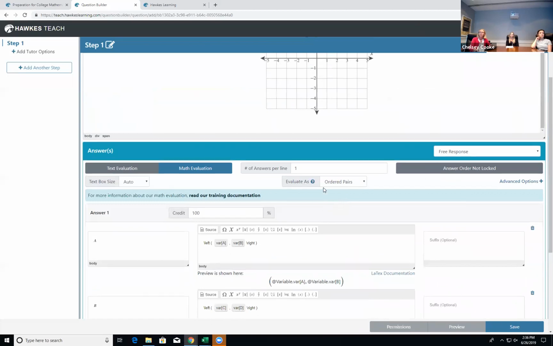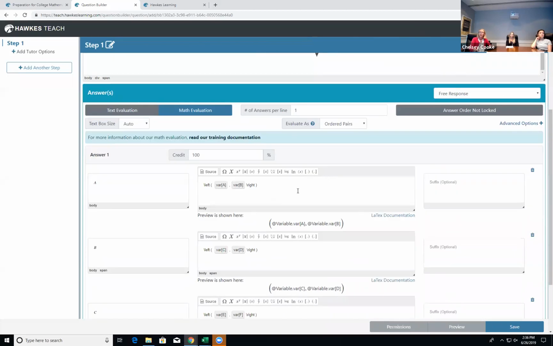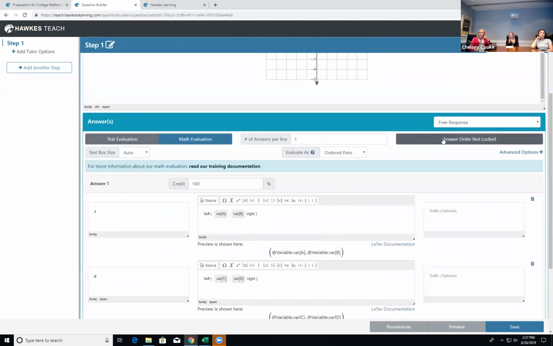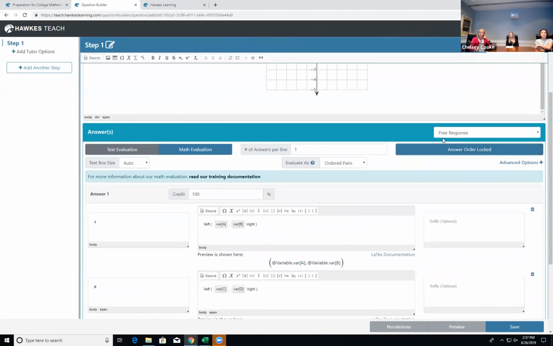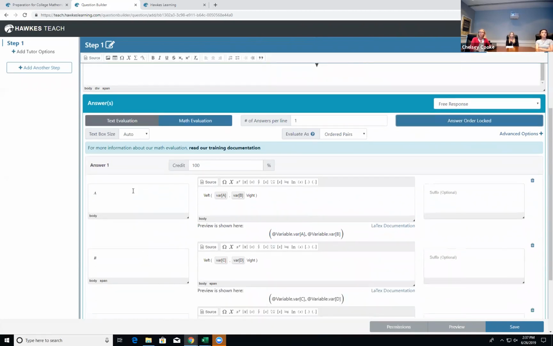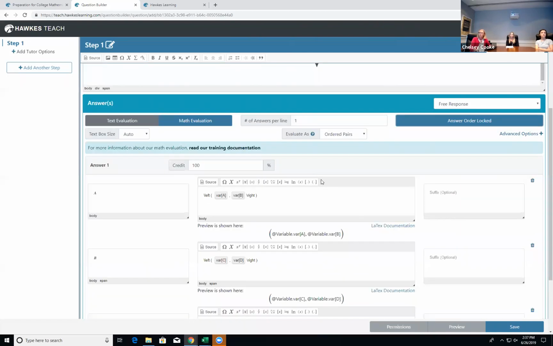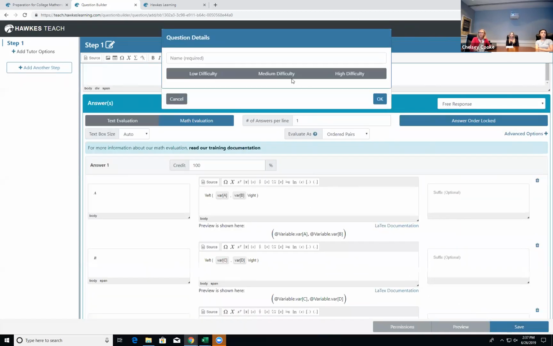Okay, so I have my answers saved here. In this case, we have 3 answer boxes here, so it'll be important to make sure my answer order is locked. Otherwise, we would not have the labels corresponding to these answers. We could add any variation of these answers in the text boxes. So I'm going to go ahead and save just so we can see what this looks like.